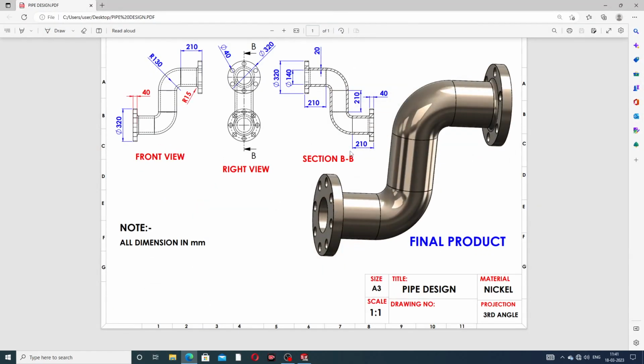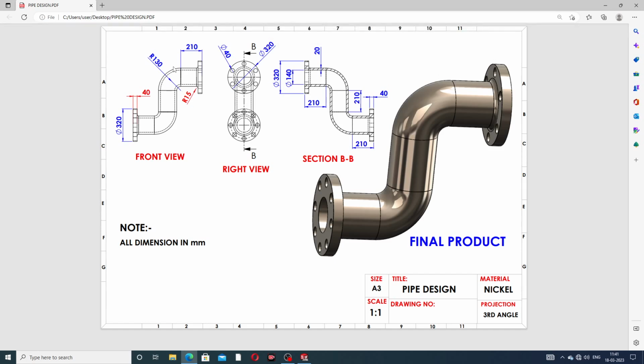This is very important. This 2D drawing is discussed here one by one, and all processes are learned here one by one. This is a front view, a right view, and a section view, and all points are discussed easily and clearly. All dimensions are in millimeter. The final product is a pipe, which is very useful and helpful. Okay guys, let's start, and see how this body is designed easily and clearly.